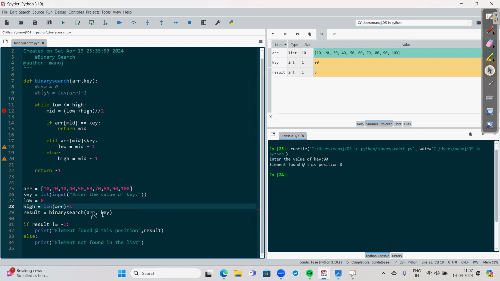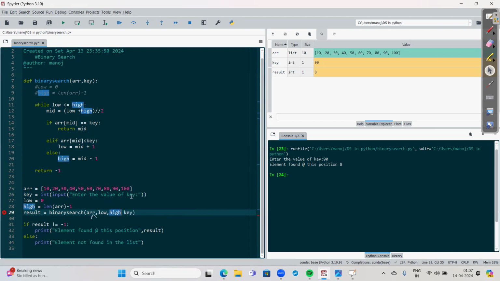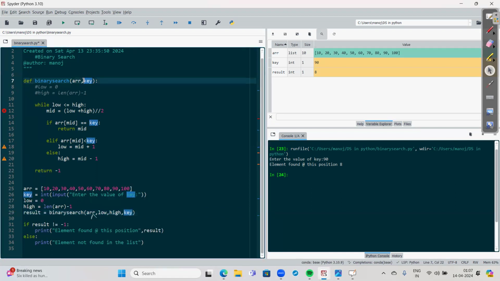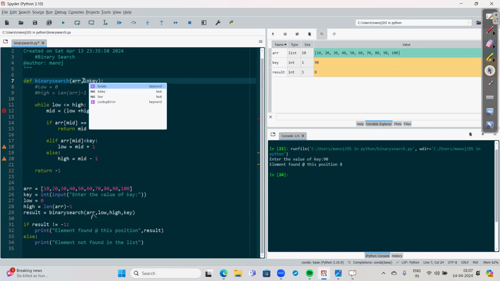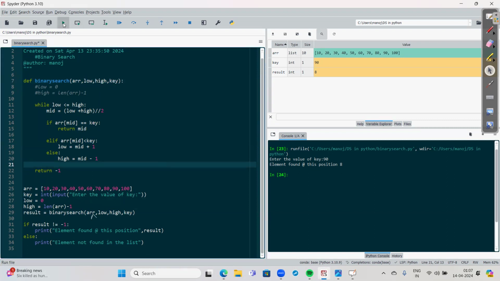That is also fine. Now, what are the things we have to pass here? Array. Again, how to pass here? Low. After that, high. Okay. Again, I have to receive all these things here. So here I have to mention very clearly: one is low, again high. So like this also you can pass it and you can run the program.